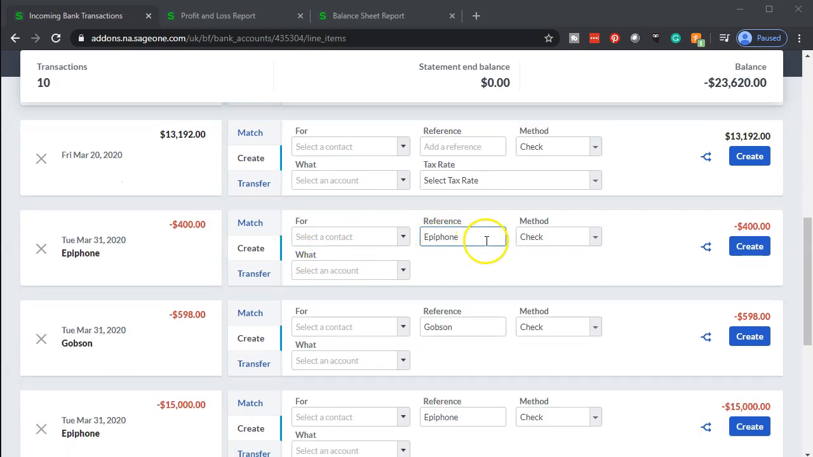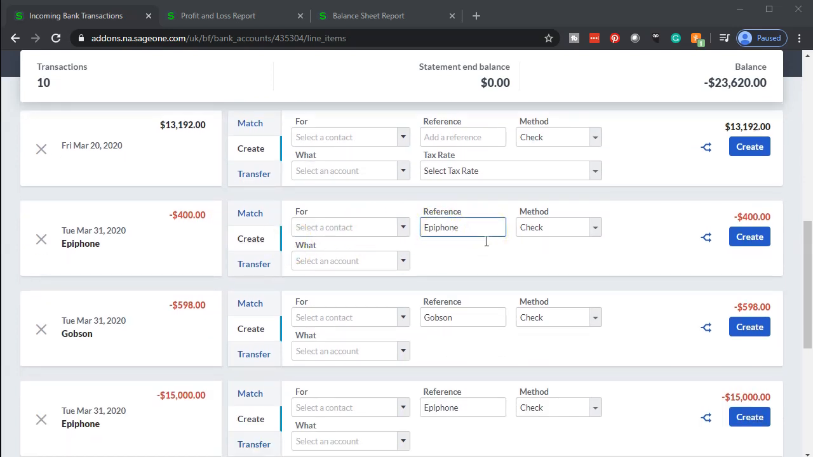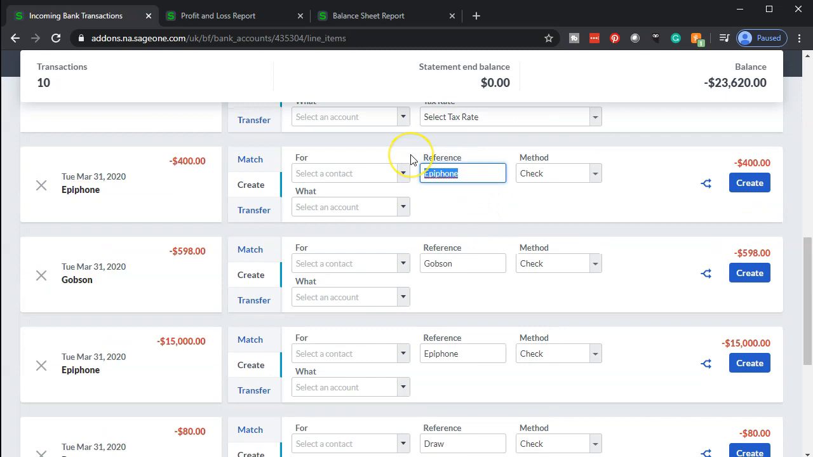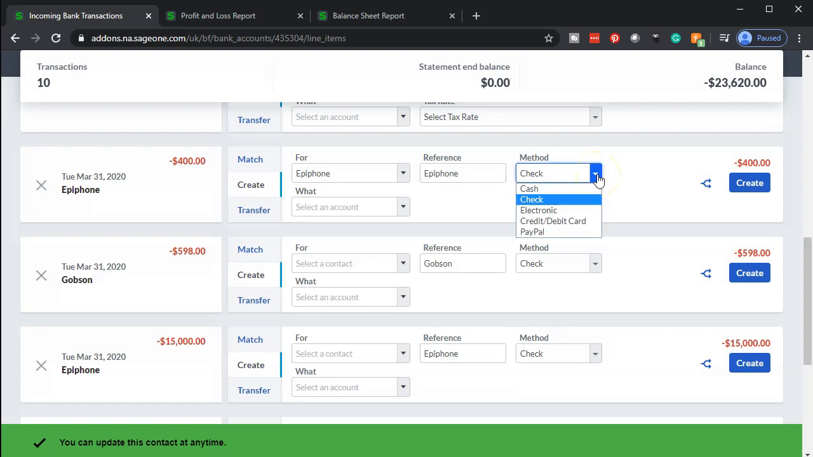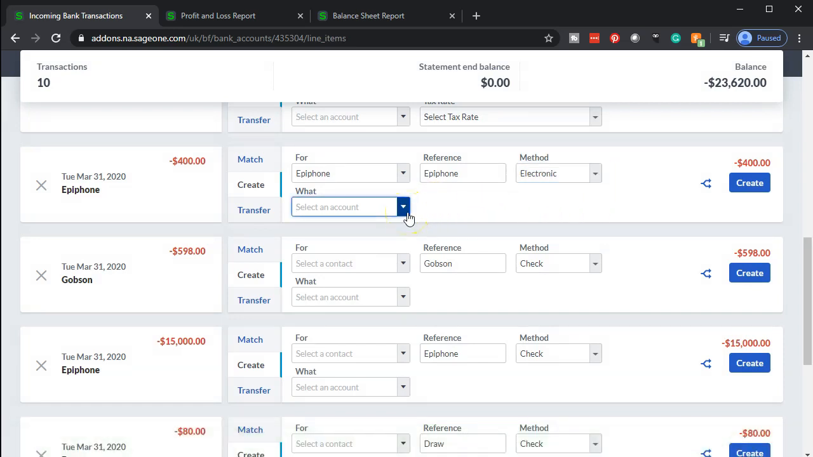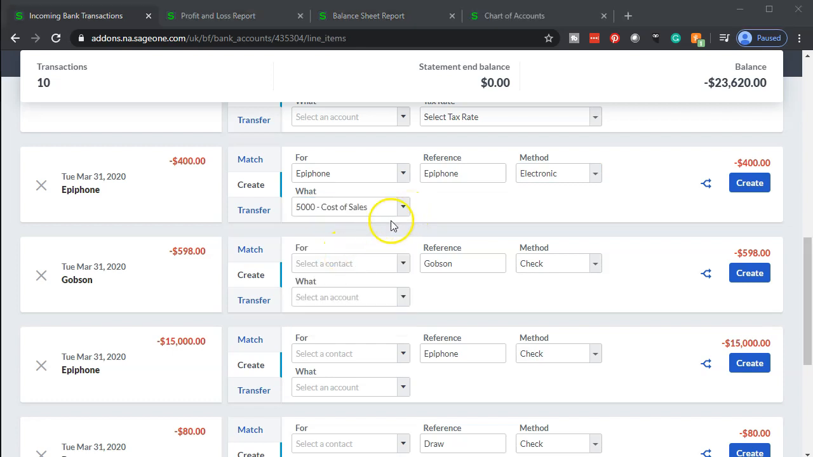So I'm going to go through this. Epiphone is one of our vendors that we buy inventory from. I'm going to say that's one that we buy guitars from. They sell guitars. I'm going to use the drop down and create a new vendor, and that's going to be Epiphone. I'm going to call it an electronic transfer or electronic payment. And for the account, I'm going to see if we have cost of goods sold. It looks like they have cost of sales, so I'm going to put it into the cost of sales account. So that's going to be it.